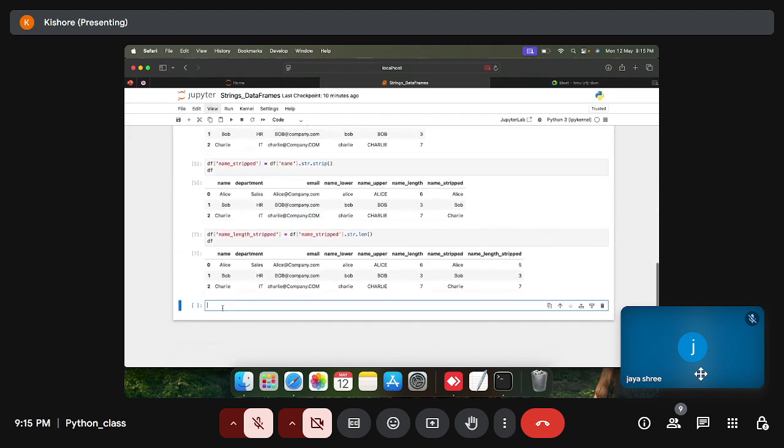Now I want to check whether a particular character is present in a string or not. So how to check that? For that we have a method called contains, str.contains. This contains will check whether a particular character is present in the string or not. Anyhow we are dealing with the name, right? So I'll check whether this name column's strings contain a.